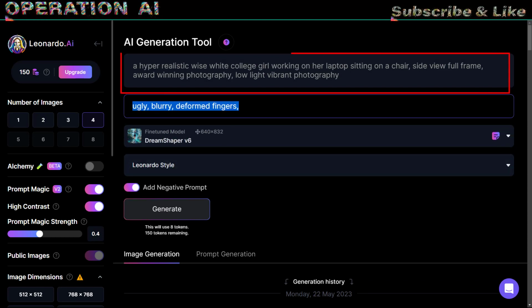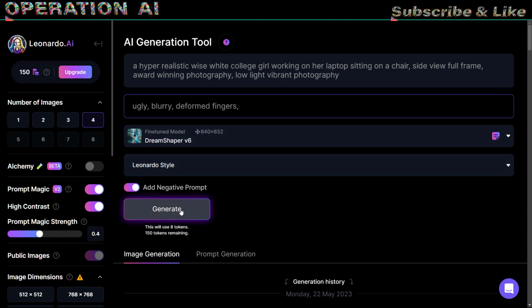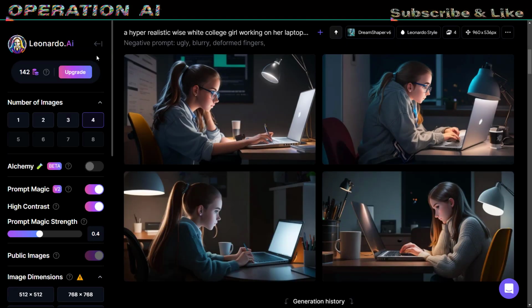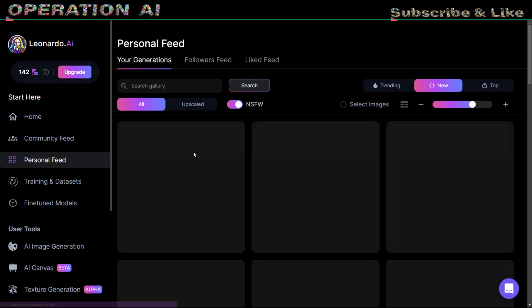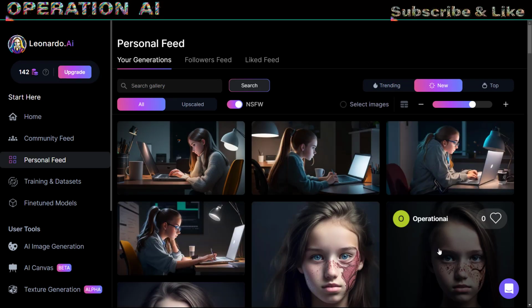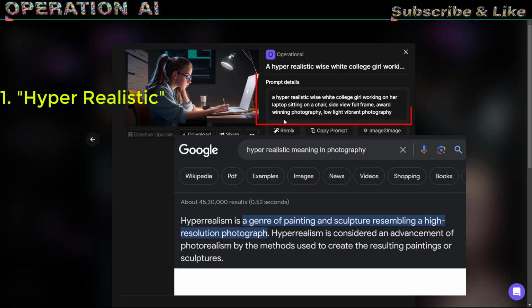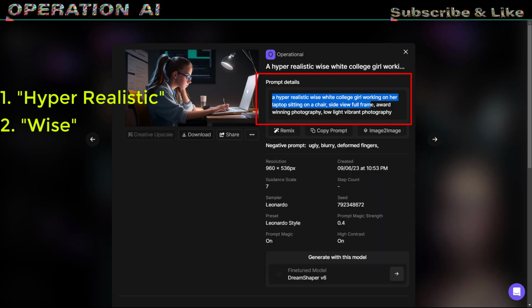As for my desired image, I wanted an intellectual-looking girl wearing glasses, focused on her laptop work while sitting on a chair. I chose the words hyper-realistic and wise at the beginning of my prompt to convey the precise visual characteristics of the character I desired. By starting with hyper-realistic, I aimed for a fusion of realism and anime in the output image. I incorporated the word wise to convey an aura of wisdom and intellectualism.